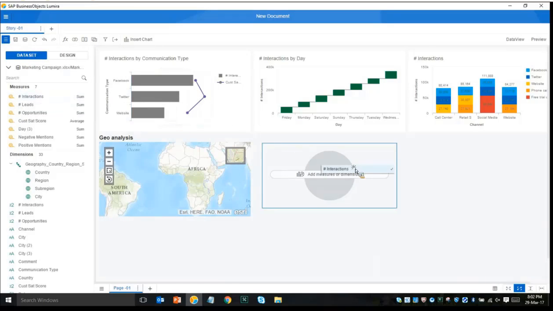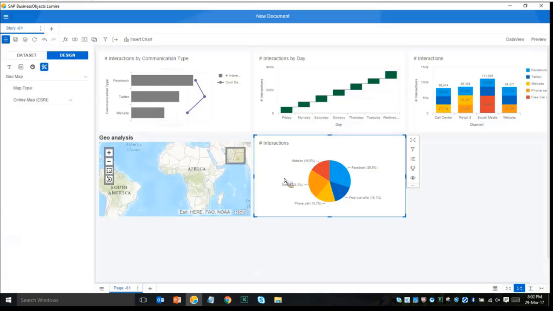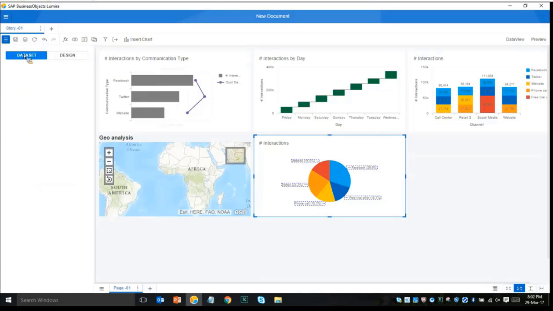Now let me move on with a couple more visualizations and show you interesting enhancements on the pie chart. So I'm analyzing interactions by communication type with the pie chart, and as you can see here on the visualization, the data labels are outside the pie slice to make it more readable. This is an enhancement we are delivering as part of 2.0, and also you have control over what you want to display as a data label: just the category name, the percentage, or the value. You can make those selections.